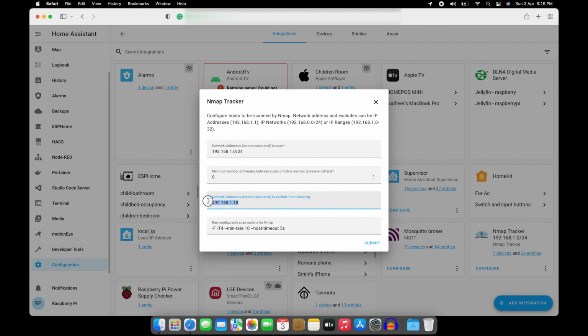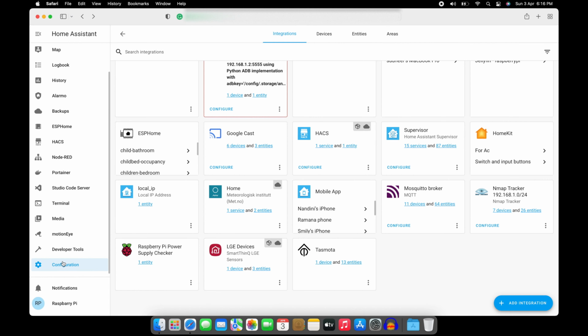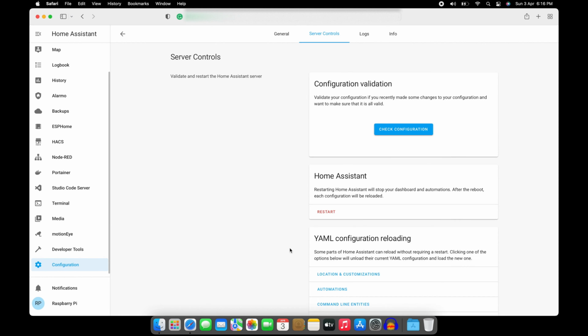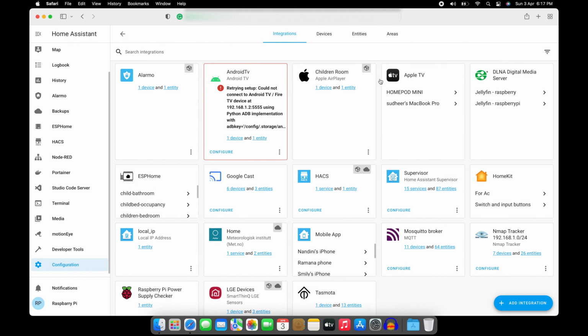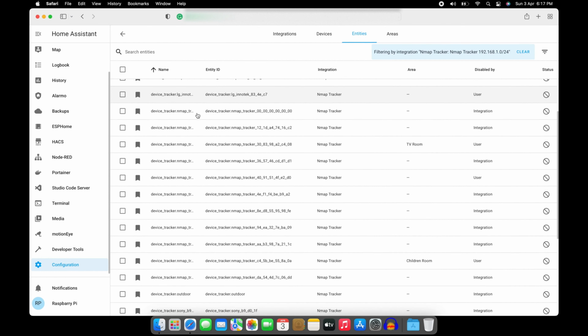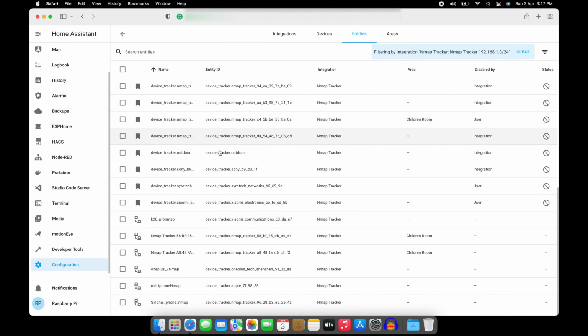Give your Home Assistant IP address here. I would suggest you restart the server. Now go to Nmap and select Configuration, and change the scan interval to 10 and the timeout to 120 so it won't give you a false trigger. Now go to Entities and find your device ID by the last 4 digits. Name it as you want to identify them.